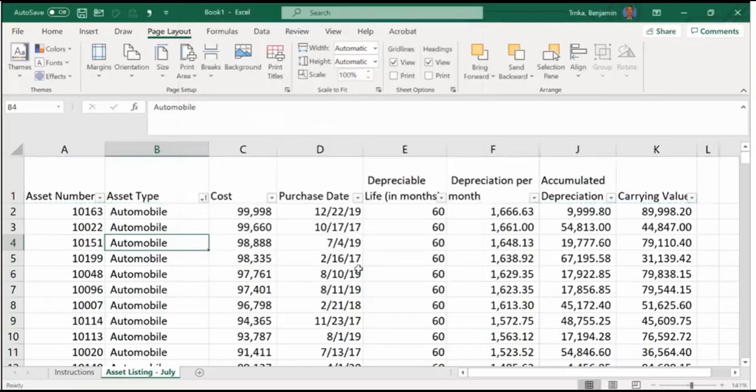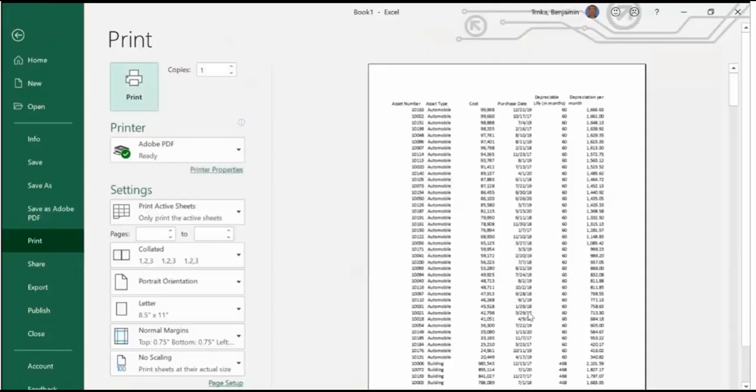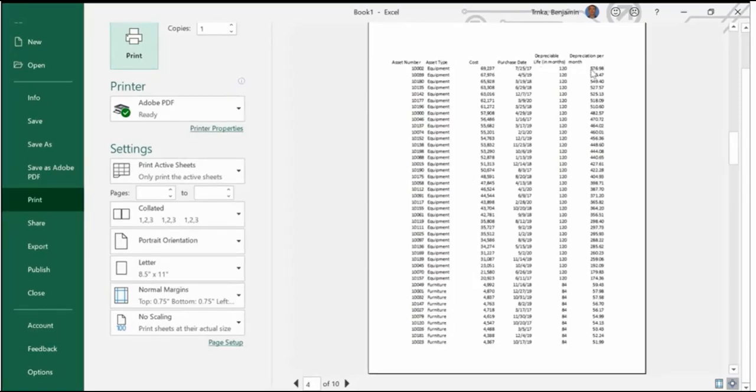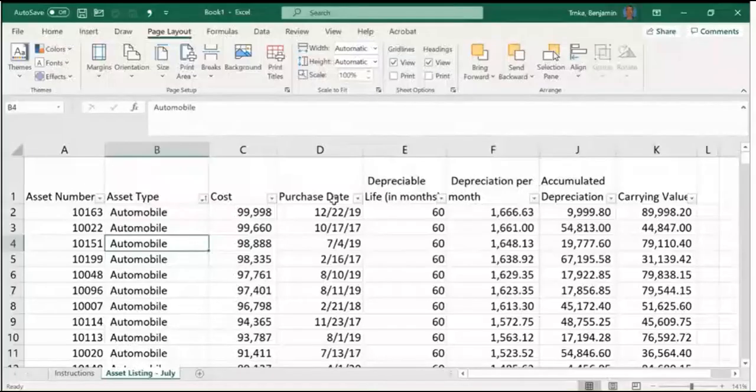If I hit OK and then do a Control P, now if I scroll down to the next page, I have those titles there. Even though I'm on page 4, I still have my titles right there. Very nice. So that's how you would do print titles.